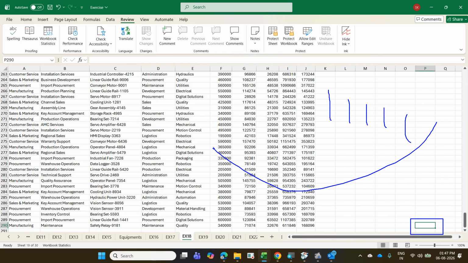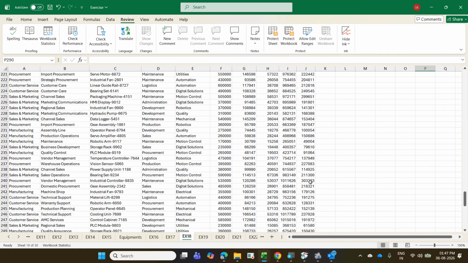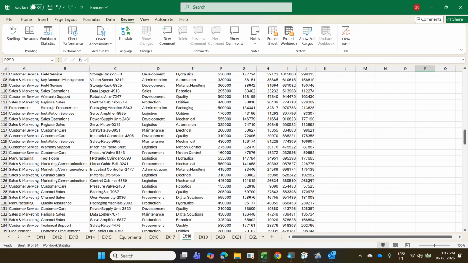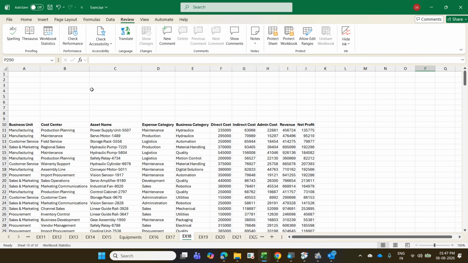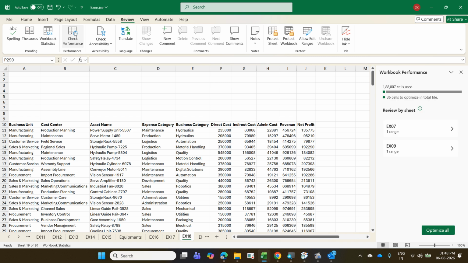I want to improve the speed. For that, the best method is to go to the Review tab again. Go to the Review tab. Click on Check Performance. You have to check the performance. Click on Check Performance. I am getting some problem here.